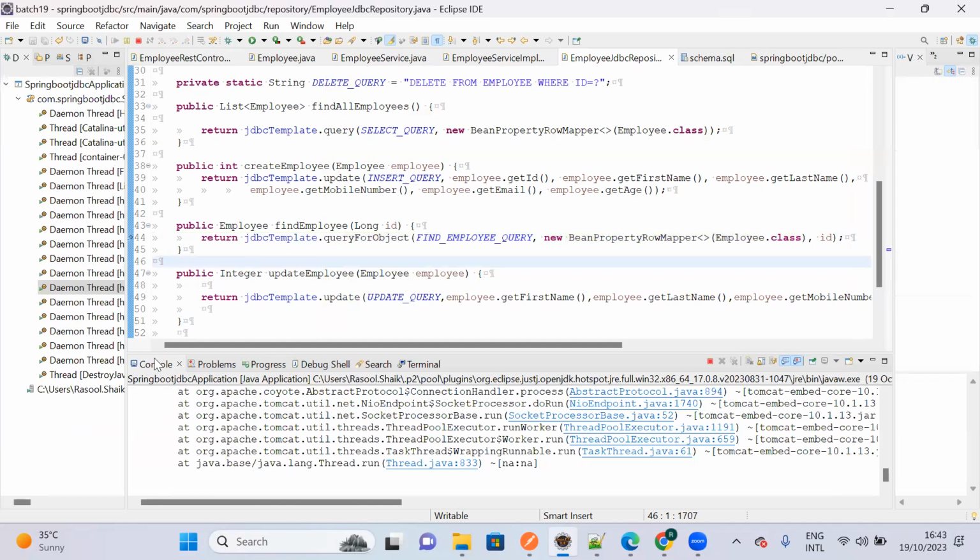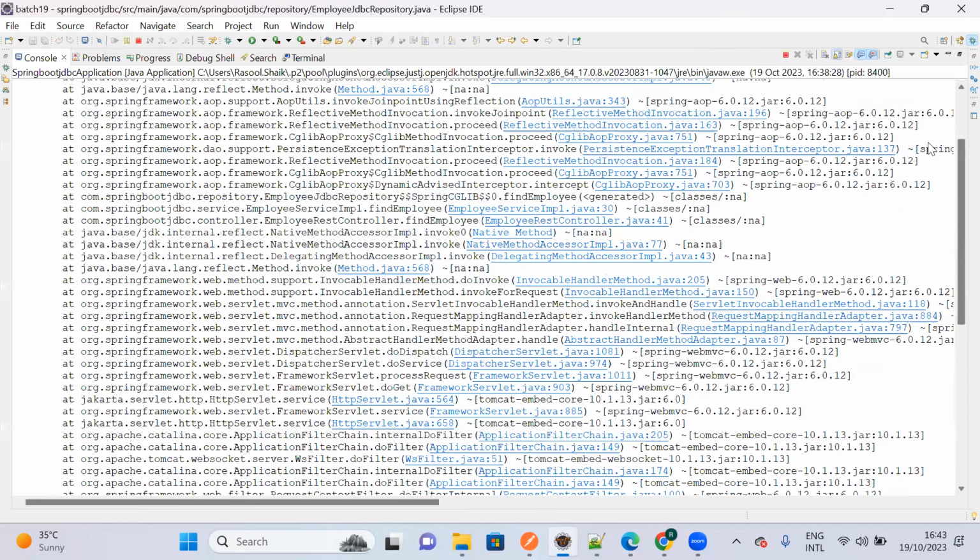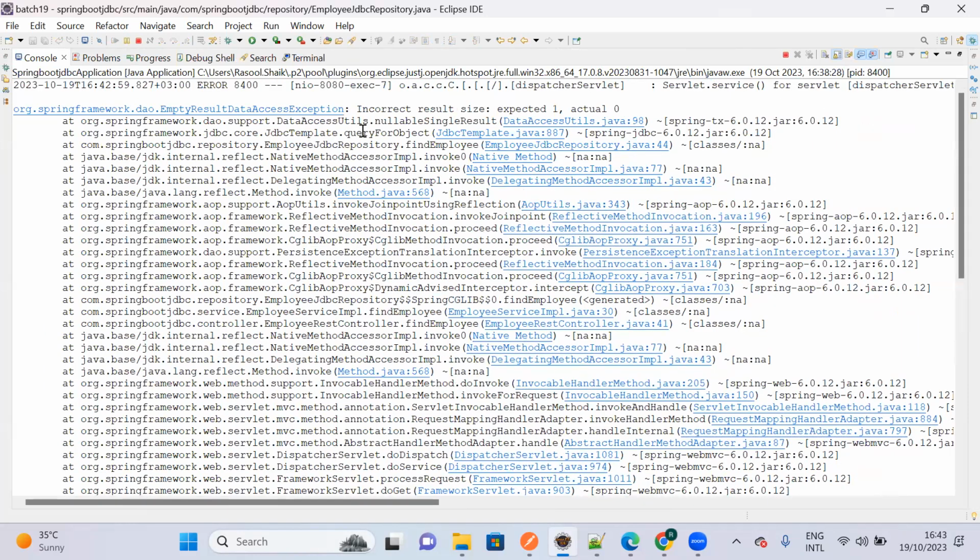You can see immediately in the Tomcat console, queryForObject is returning an exception. What kind of exception is it? EmptyResultDataAccessException. Expected one, but actual zero.